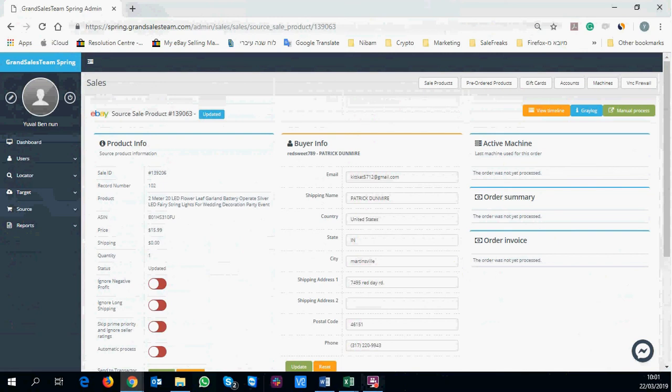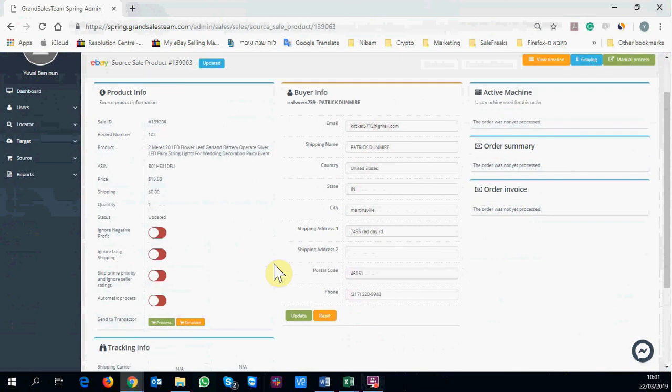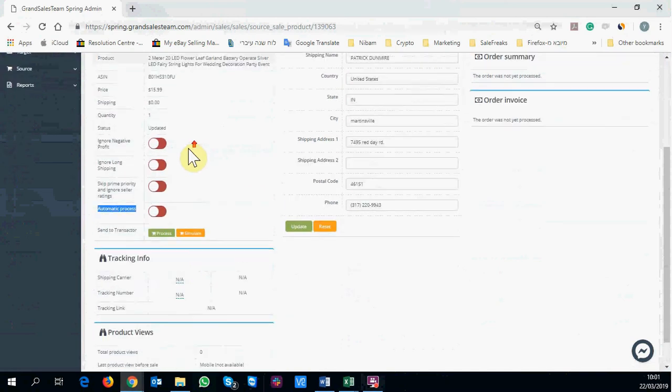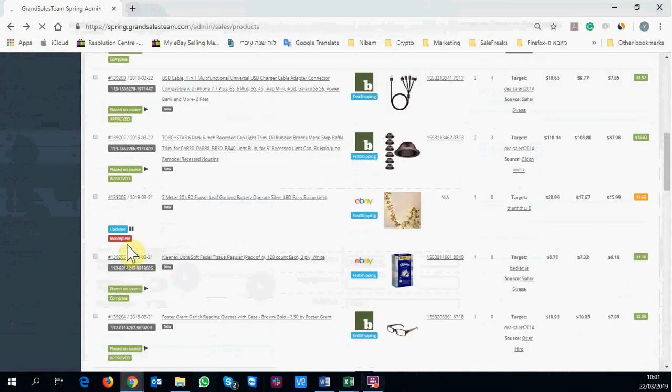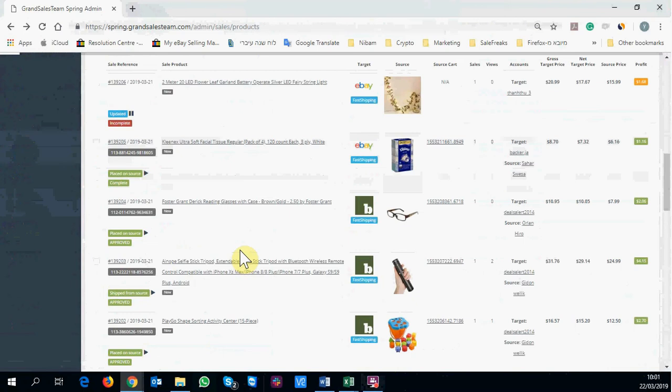These four buttons which are there, which is ignore negative profit, ignore long shipping, skip prime pay, and this automatic process. So now by default, what is the status by default when we do initially? Always red. Okay. Automatic process, this one is always green. Right now it's red because it's in a status of incomplete. Remember? Okay. Right. The reason that it's paused is because it's incomplete. Let me show you something else regarding this.